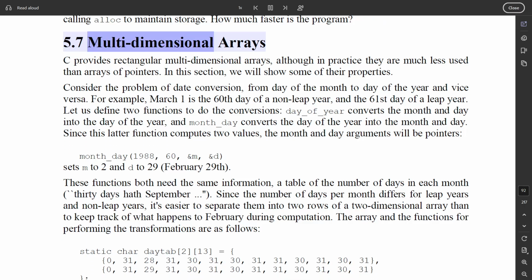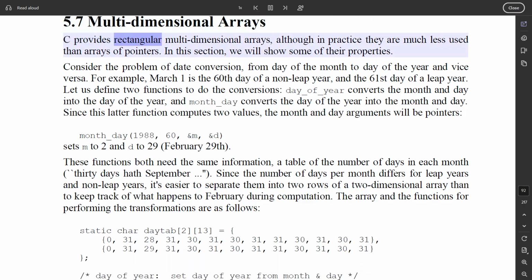5.7 Multi-dimensional Arrays. C provides rectangular multi-dimensional arrays, although in practice they are much less used than arrays of pointers. In this section, we will show some of their properties. Consider the problem of date conversion from day of the month to day of the year and vice versa. For example, March 1st is the 60th day of a non-leap year and the 61st day of a leap year. Let us define two functions to do the conversions. day_of_year converts the month and day into the day of the year, and month_day converts the day of the year into the month and day.